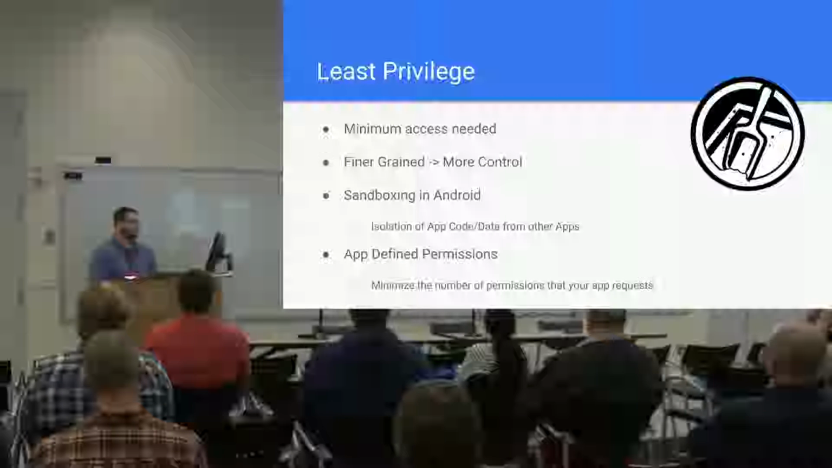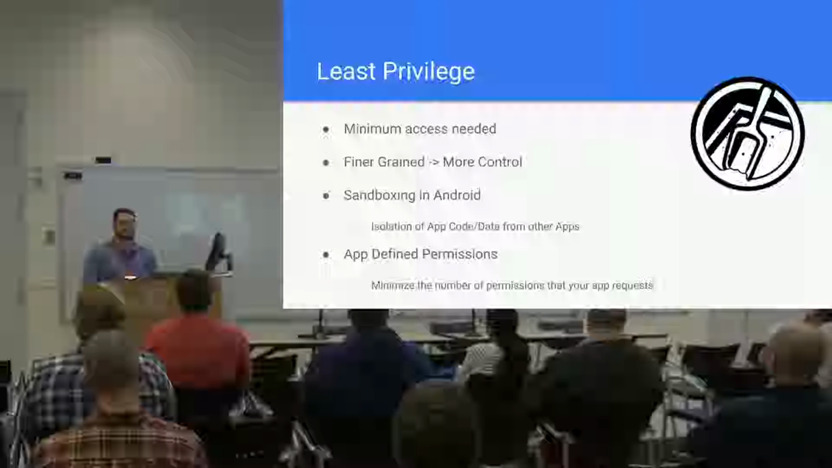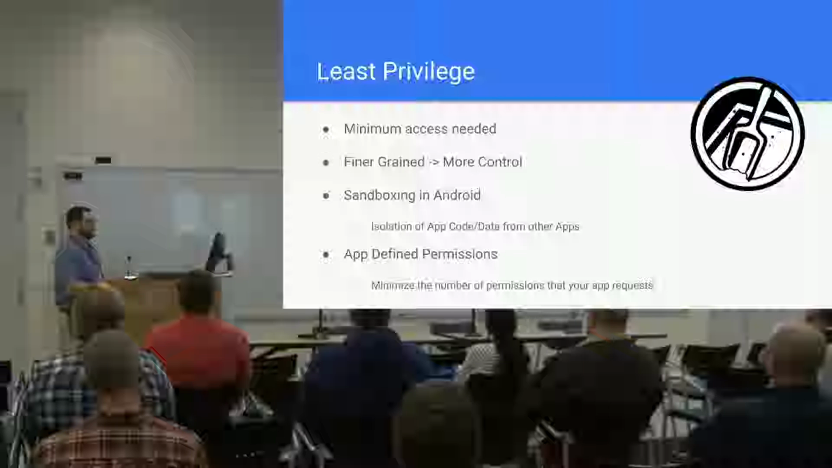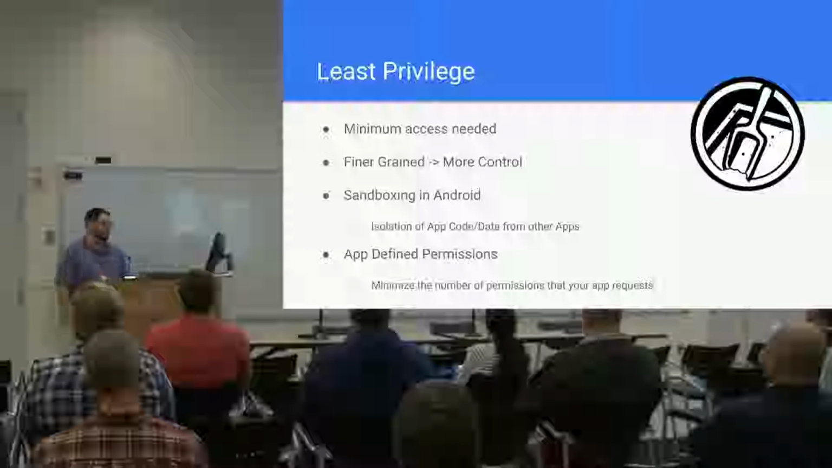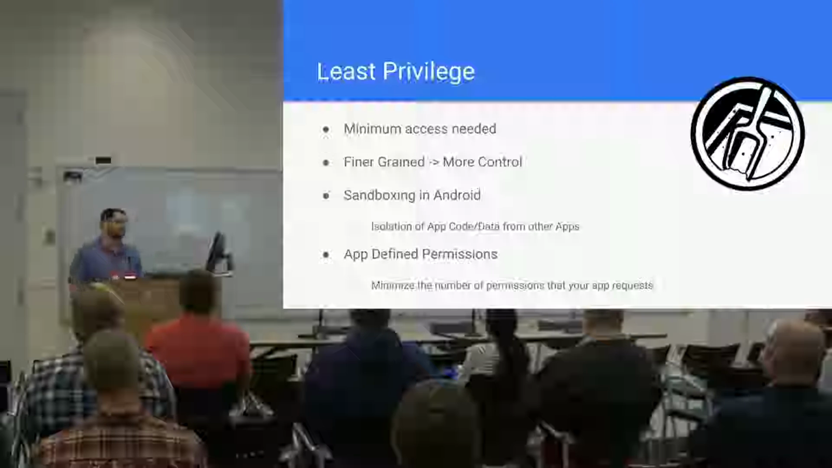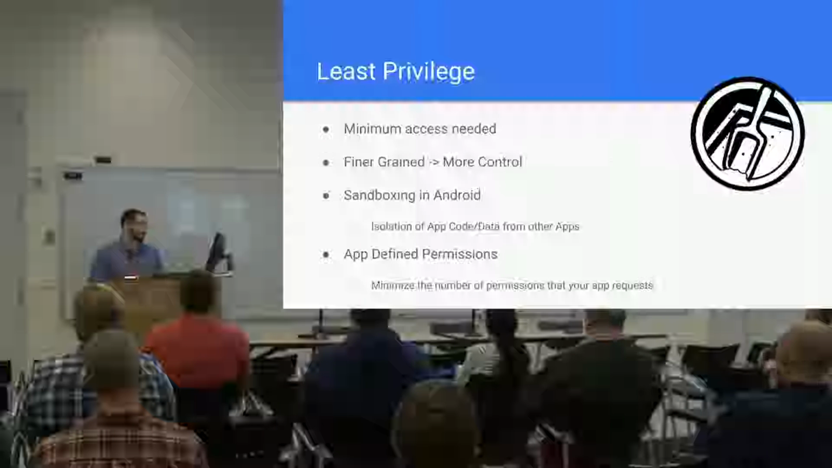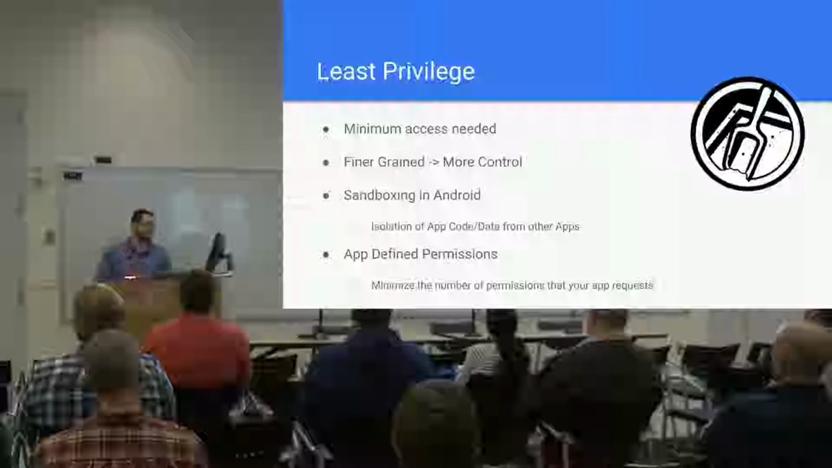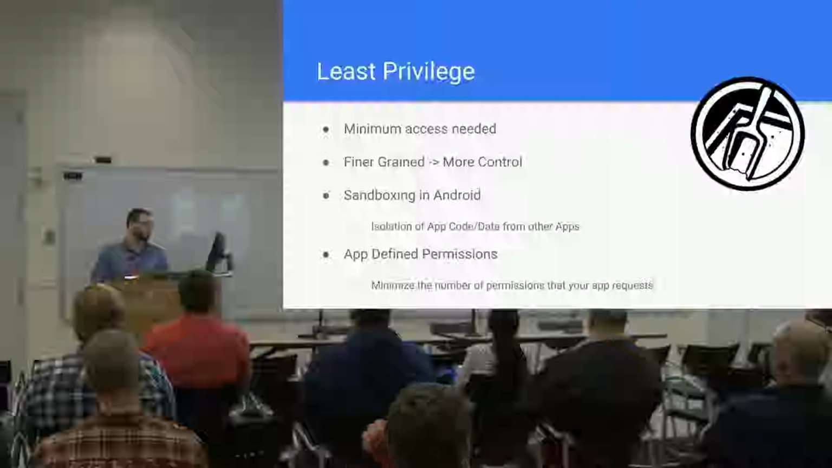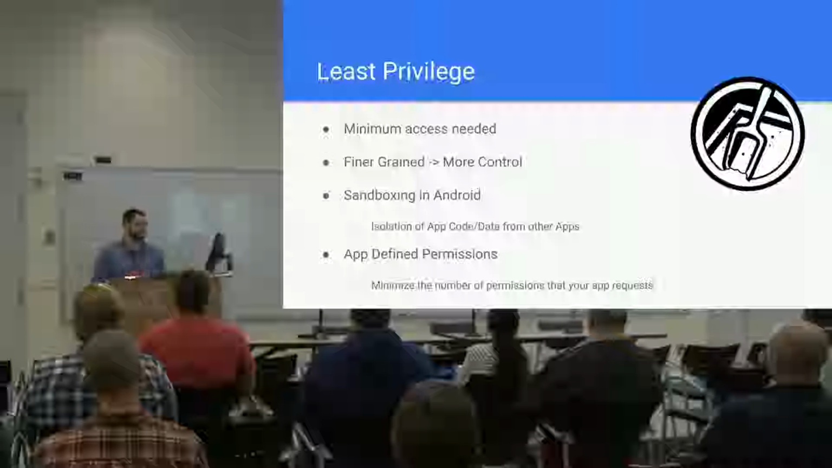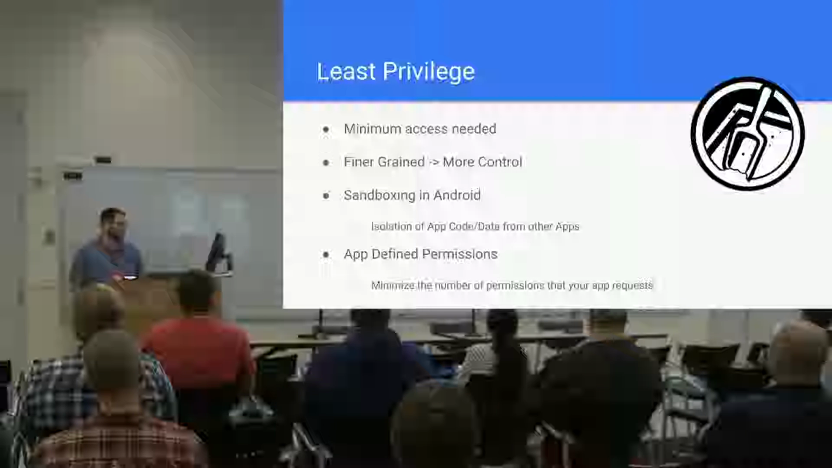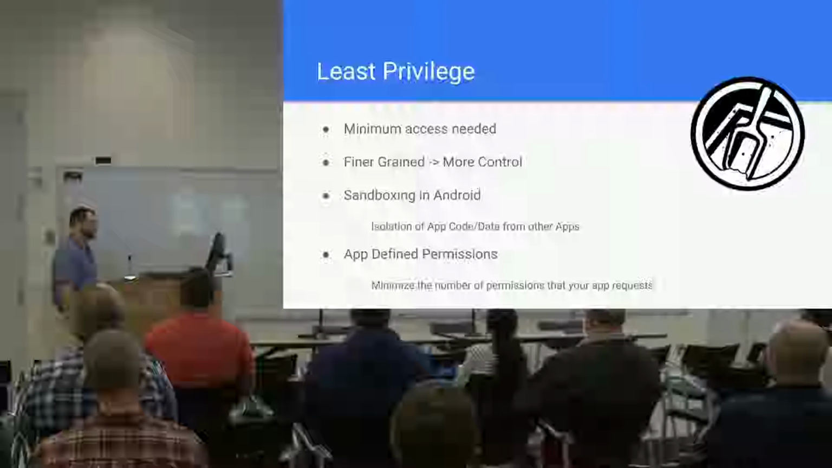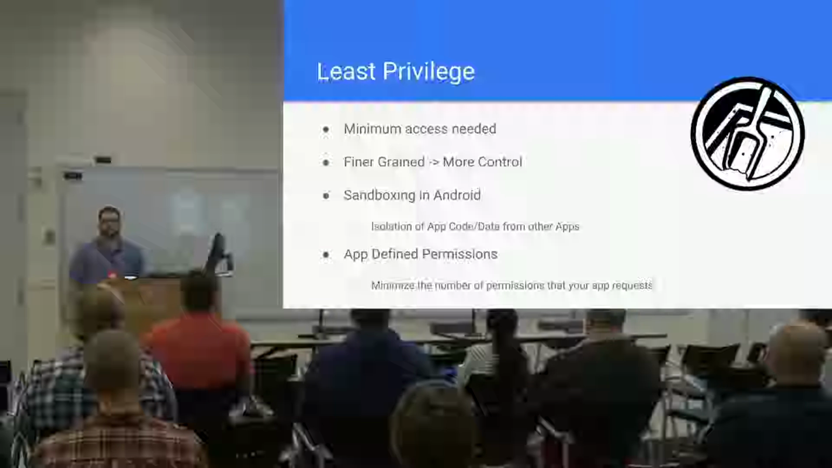Least privilege. This really refers to the minimum access needed for something, for a process, for a user. And generally, the finer grained the security mechanism is, the more control you have over it and the more secure it is. The best example that I can find, and a lovely icon there for it, is sandboxing in Android. That is not a litter box, although someone pointed it out after the fact. That is a sandbox. So I guess you could think of it as a litter box, depending on how your app behaves. And the point of sandboxing in Android, the reason that it is an example of least privilege, is it isolates your app code and data from other apps.